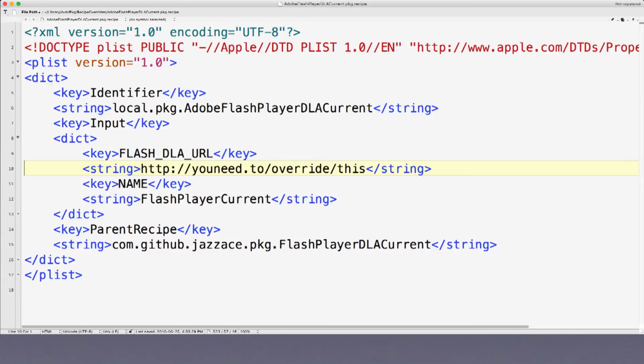So here's the override we just created. It's got an identifier. It's got an input key. And if you see, lightly highlighted in yellow, I have a completely unusable URL. So if you even tried to run it without the override, it would just fail. That's where you'll put in, between the string tags, the URL that Adobe gave you. And you'll notice then it calls the parent recipe, which is the one we overrode, and there is no process section.